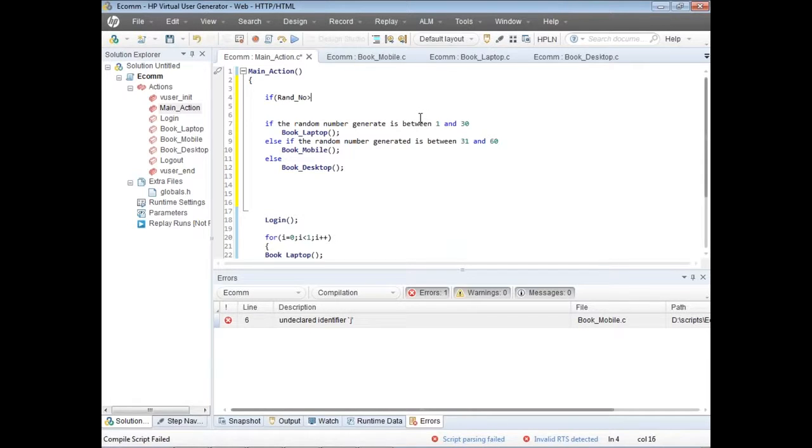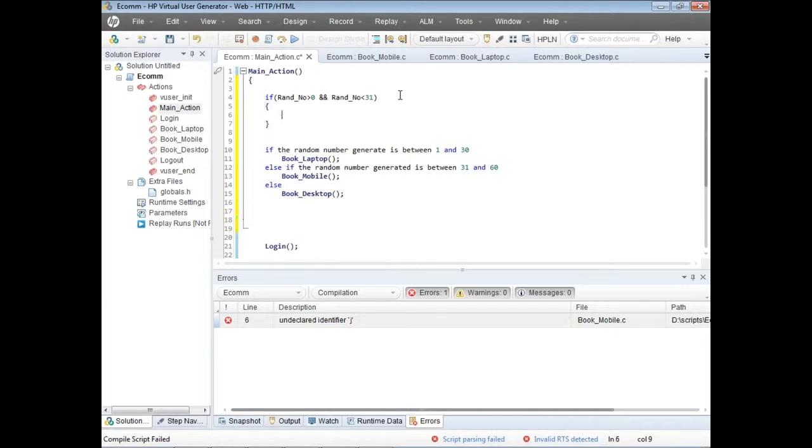So if it is greater than or equal to 1, or I would say greater than 0, and the random number is less than or equal to 30, or I will say less than 31. If the random number generated is greater than 0 and less than 31, which means that it is between 1 and 30, then what you have to do is call the book laptop. Book laptop ends with a semicolon. Hang on one second. So this piece of code has been implemented.